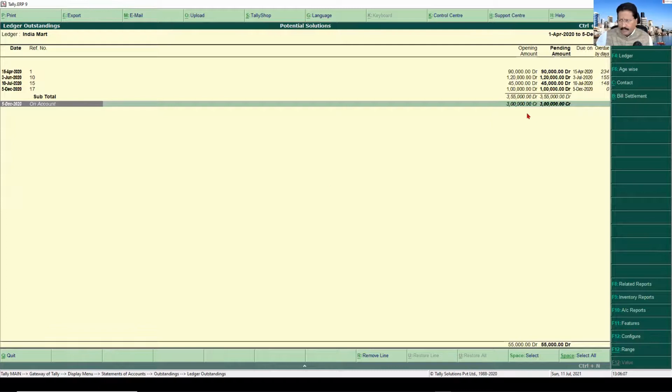Now, let us say the customer says that you adjust against invoice number 1, invoice number 10, invoice number 15, clear off these three invoices, and whatever is the balance amount, treat that as a part amount against my invoice number 17. Okay, so now what you do is just press Shift Enter. When you press Shift Enter on account, it is going to give you your voucher information.